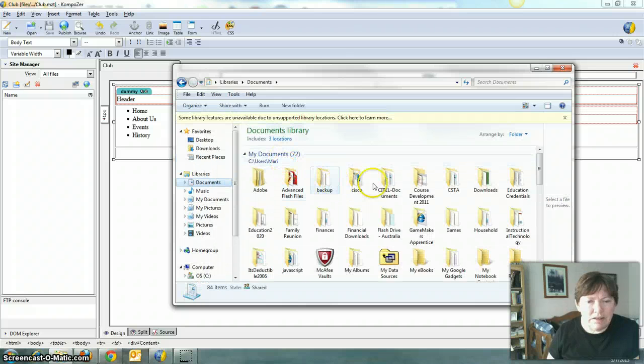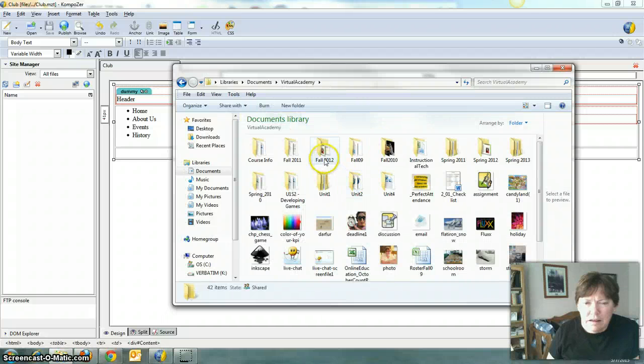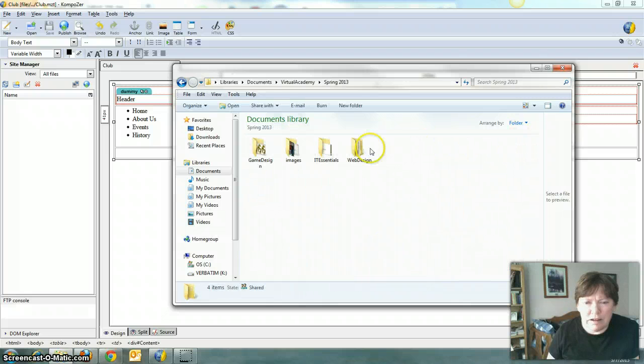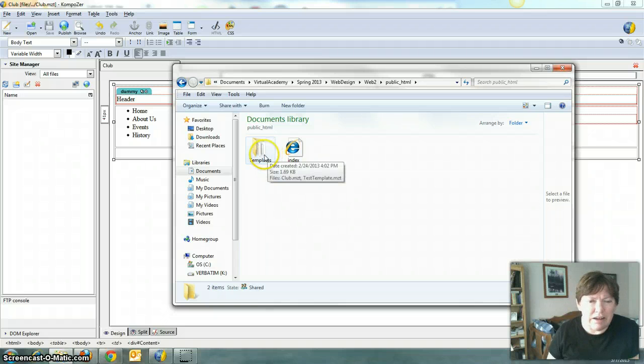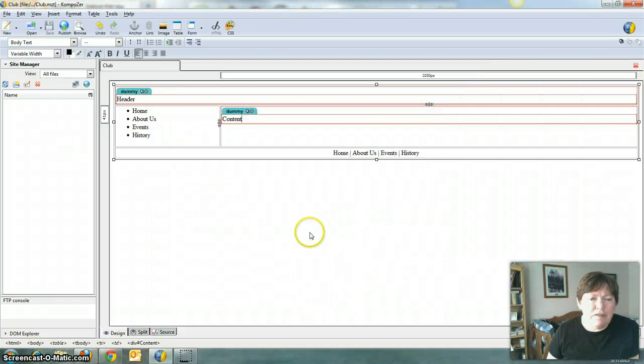Let me go dig into my documents here for you. Spring 2013 web design. Okay, I did make a public HTML folder in here. I don't have anything online for yours, but inside of templates now, you can see I have club.mzt and test template.mzt. So anyway, take a look at it, see if doing it this way makes a difference for you.